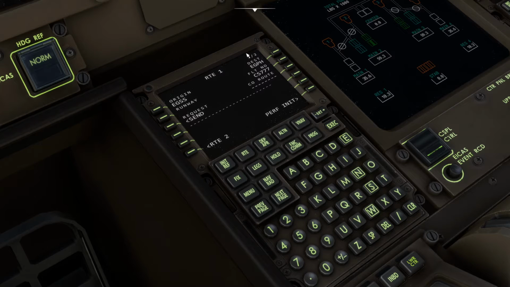Now you'll notice at the top it says 1 of 2. So that means we are on page 1 of 2. So if we go next page, we get the route page. So any waypoints or airways in between the departure and the destination, you can fill into this page. Now I'm not going to be using any airways, I'm just going to be using waypoints, but the general rule is you put waypoints on the right and airways on the left.